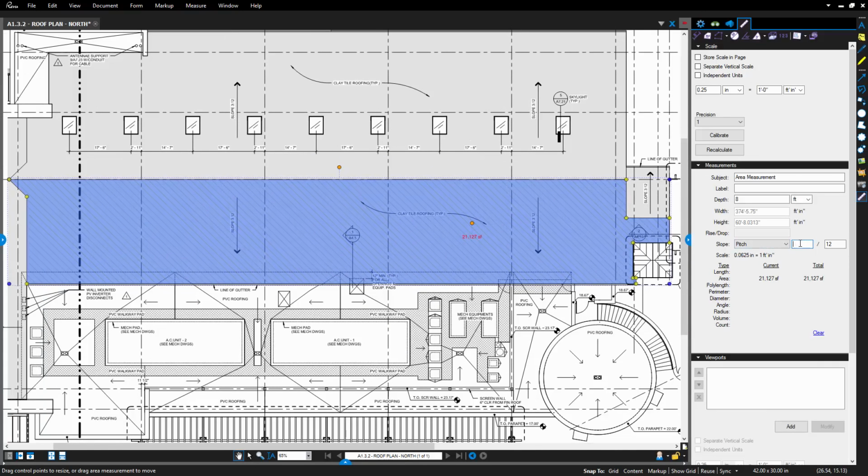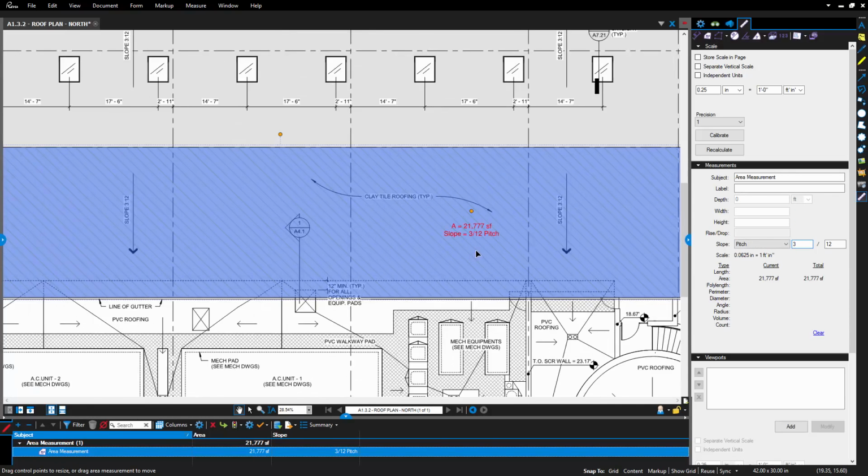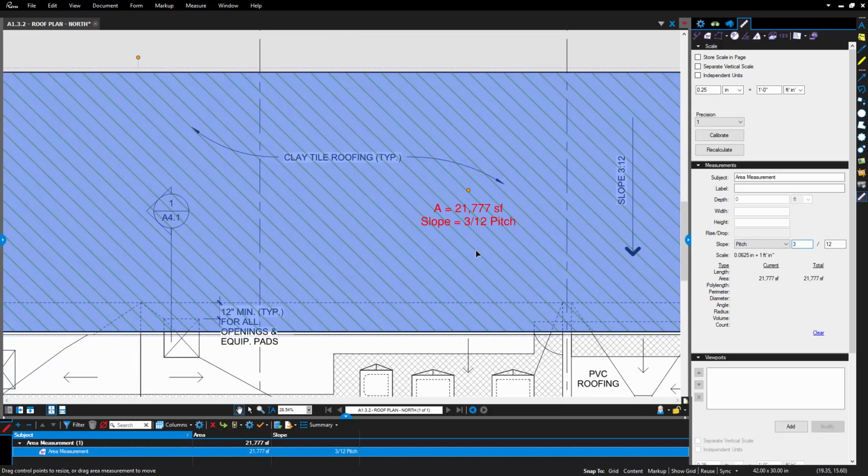You'll notice that the caption of the measurement and the entry of the markups list has updated to the correct area based on the slope, and that the slope is displayed automatically in the caption as well. Slope can be displayed in 3 different options: pitch, degree, or grade, depending on your workflow.